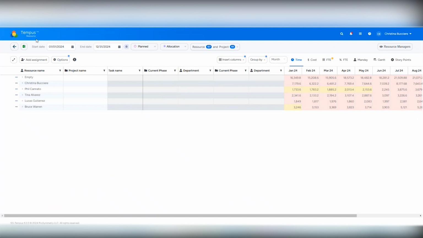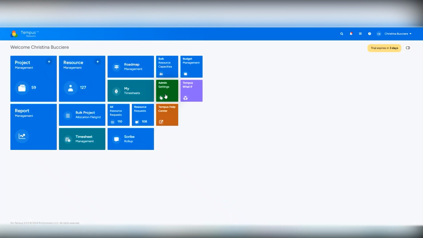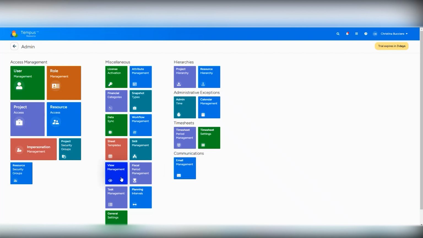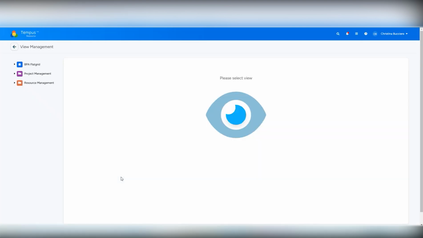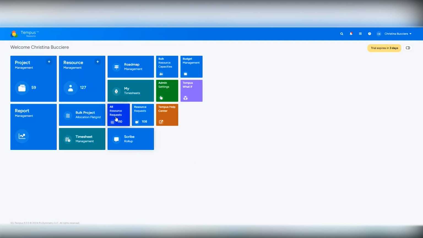Tempus administrators do have the ability to create what we call global views in either the project management grid, the resource management grid, or the bulk project allocation flat grid. And they can do so by going to admin settings and clicking on view management. If you'd like to learn more information about creating those global views, I would check out the dedicated video on that functionality.